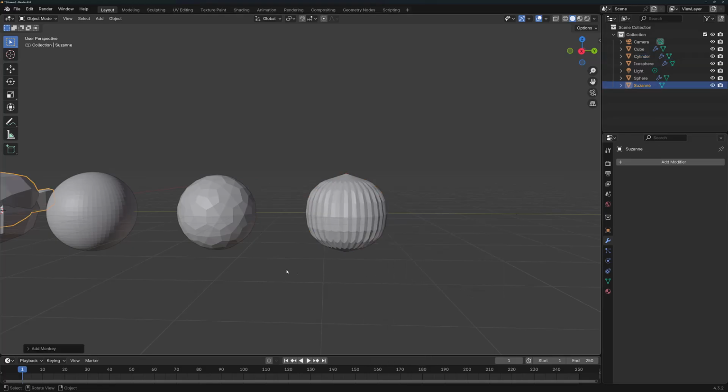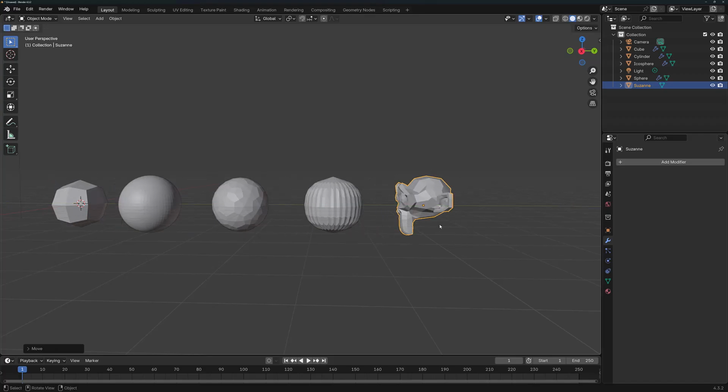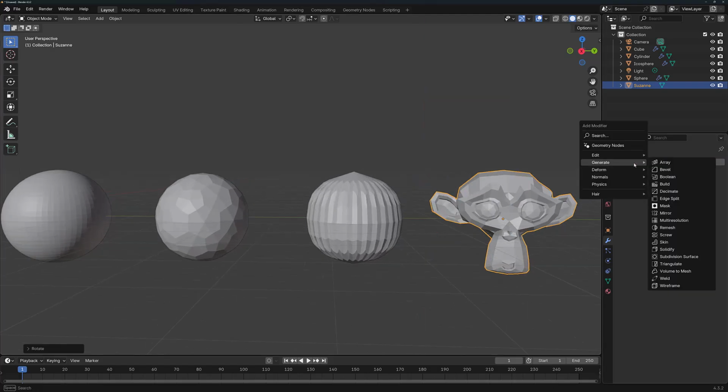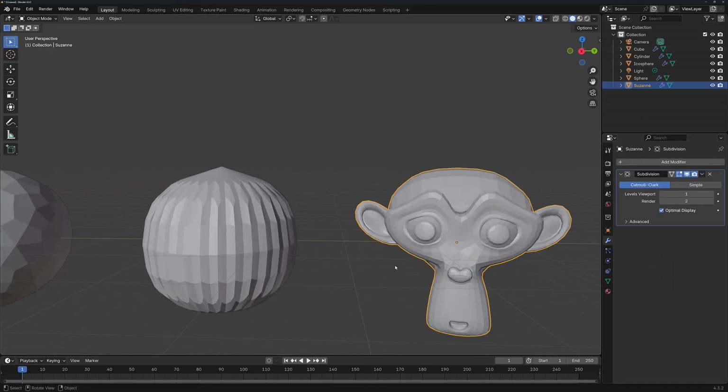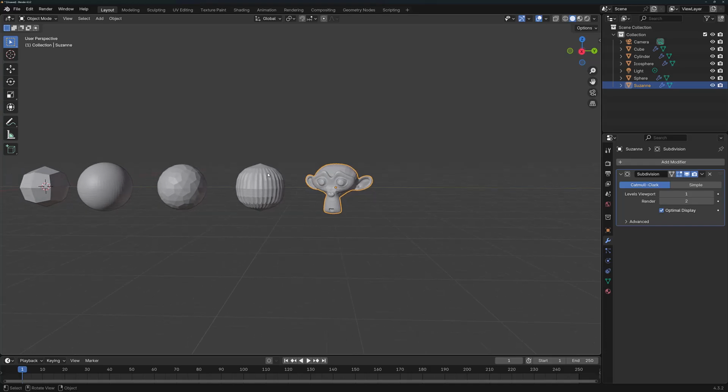And the last option I want to show you is Suzanne the monkey. Now this has a much more complex structure than any of the previous objects, so it's a good idea to get an impression of how Subdivision Surface would impact such a model. So we're going to add it to Suzanne, and you can see it just smooths out a lot of the jagged edges that you would see on Suzanne initially, and just gives it a much cleaner appearance. So Subdivision Surface has a ton of different use cases and can be applied to almost any mesh object.